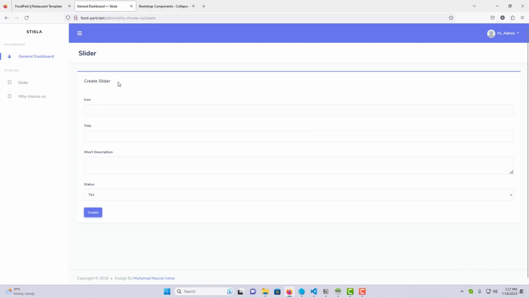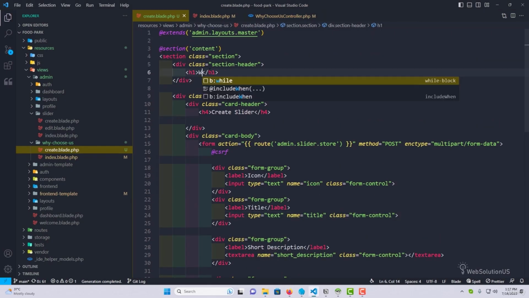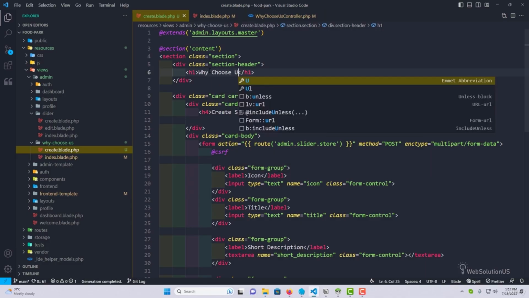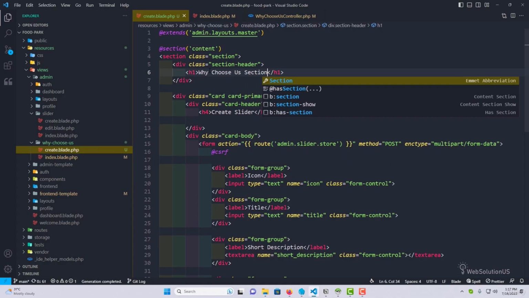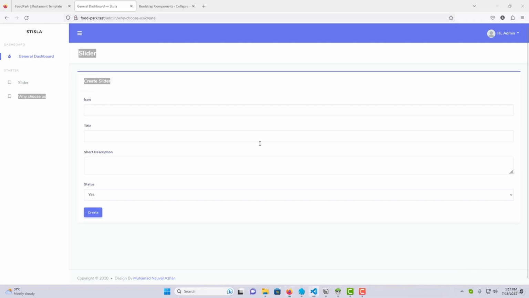Perfect. We'll be changing this title, it will be something like "Why as section". Okay, just copy this one, we can put it here as well. We can change it to "create item" actually, like that. Okay, let's go here, refresh this page. So yeah, everything seems fine.